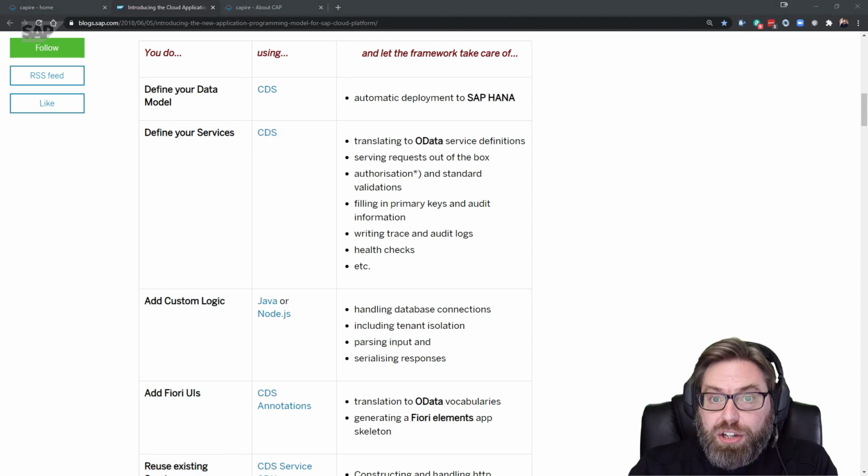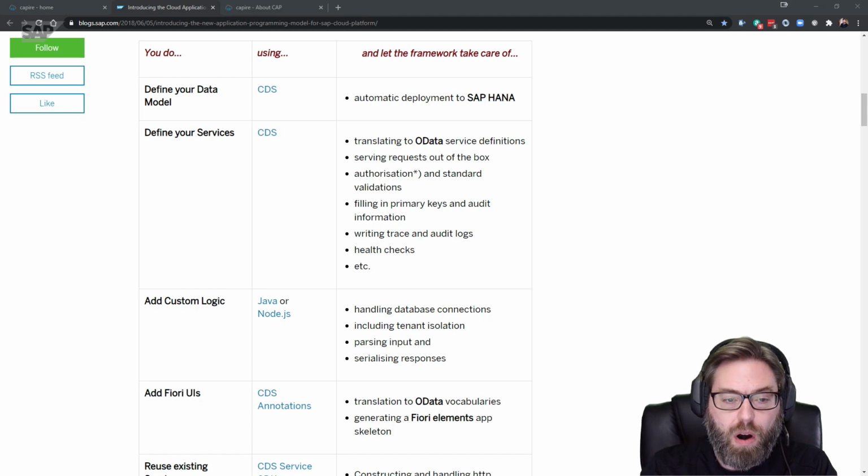So what are some of the major areas of focus of the Cloud Application Programming Model? Once again, we'll have a look at Daniel Hutzel's blog post here that does a good job of laying out the major parts, and let's talk about them each in some detail.